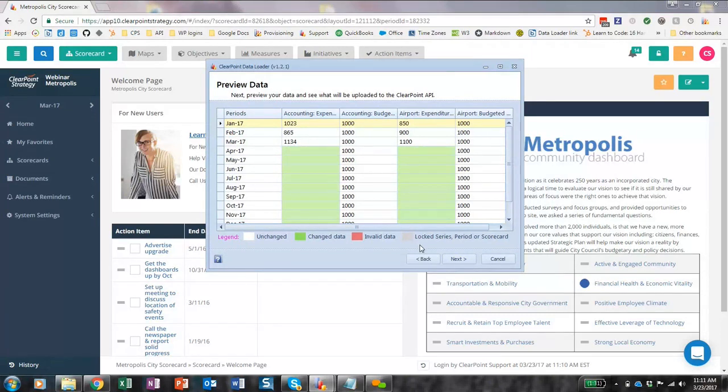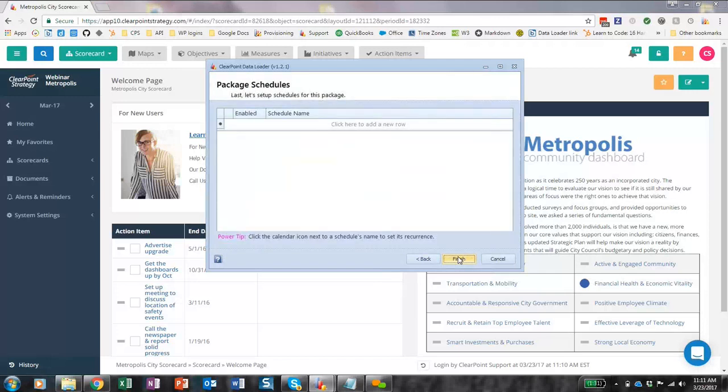If a series, period, or scorecard is locked from updating, the data loader is going to be blocked as well. Yes, so rest assured that the data loader doesn't get special treatment to your data. It must obey the rules like everyone else. Yes, exactly. So I'm going to go ahead and click Next, and this takes us to the final screen, which is the package schedule screen.